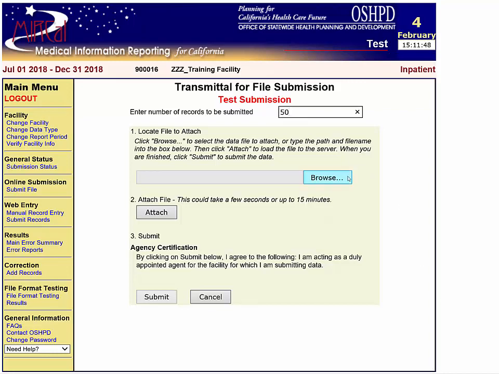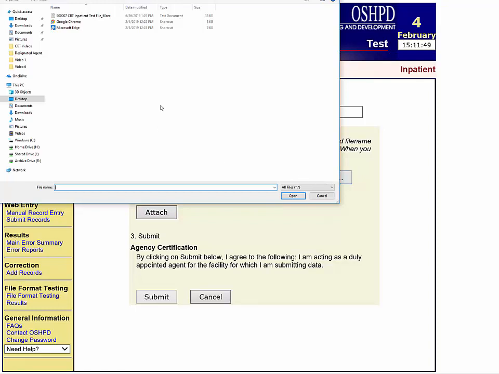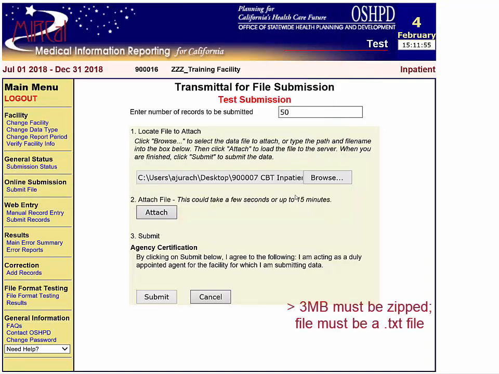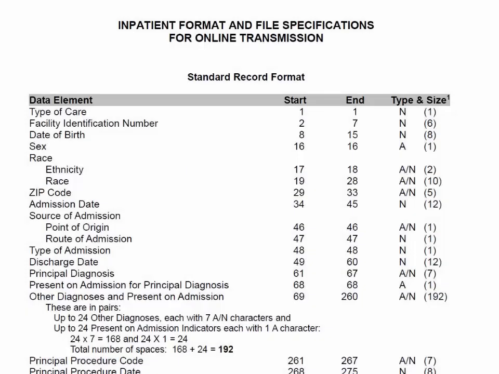Now we will choose Browse to attach our data file. A standard dialog box is displayed. Locate your file on your PC and select Open. The data file must be zipped if it is larger than 3 megabytes and be in text file format. You can view the file and format specifications on our website if you need more information.